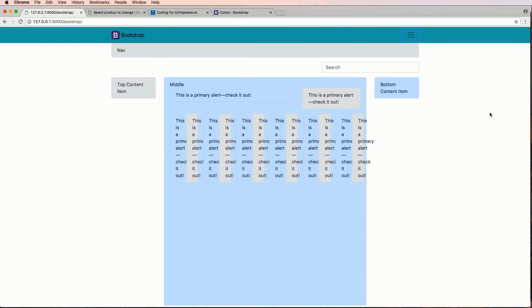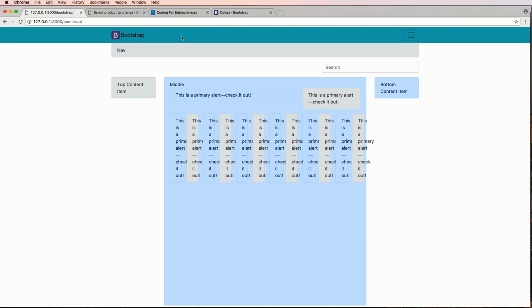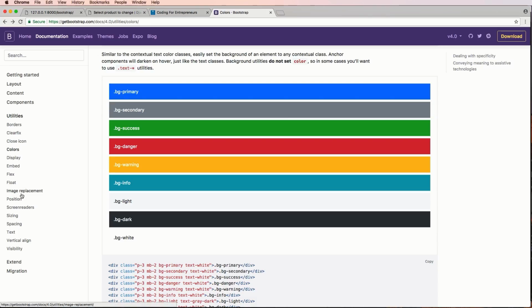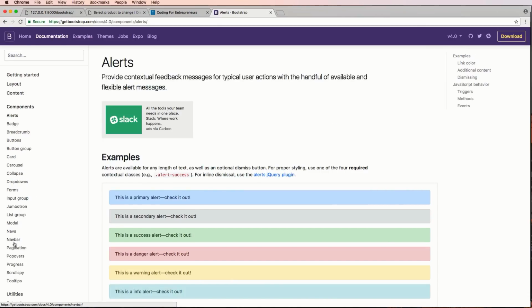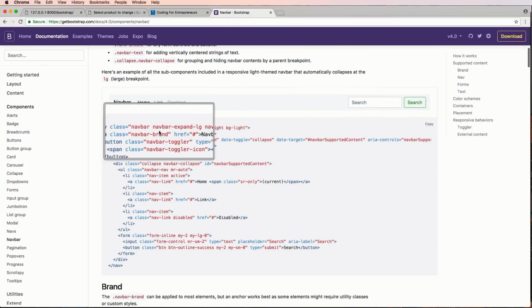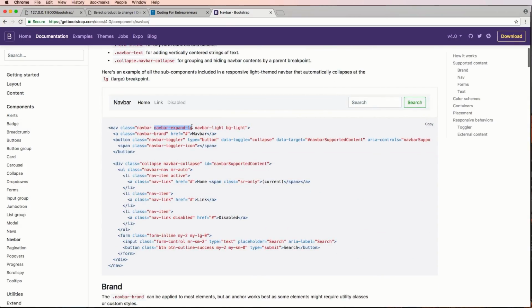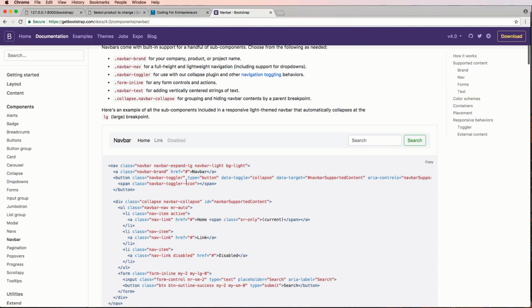But when it's large, we don't want to see that. So how do we actually change that? Well, we can look in the documentation and go into components, into navbar, and we can scroll down a little bit to the example. Ooh, there's this thing called navbar-expand, and that's probably what we're looking for.